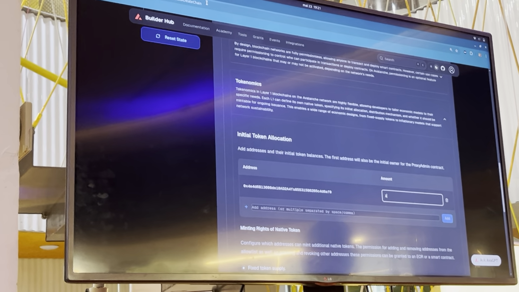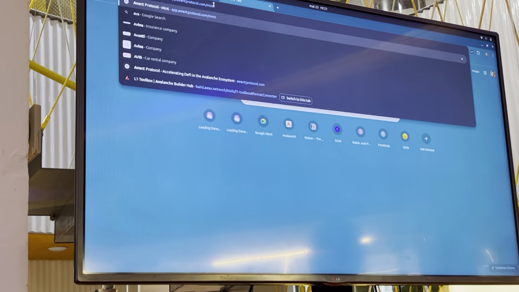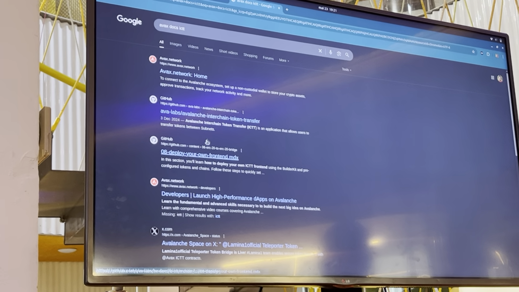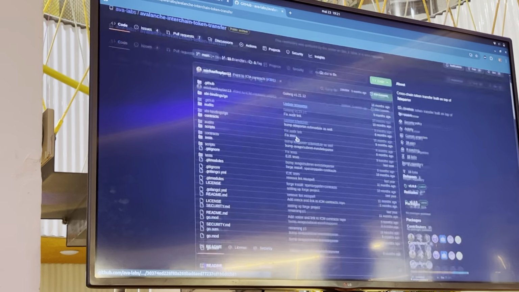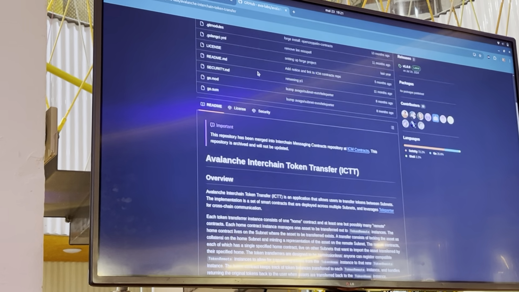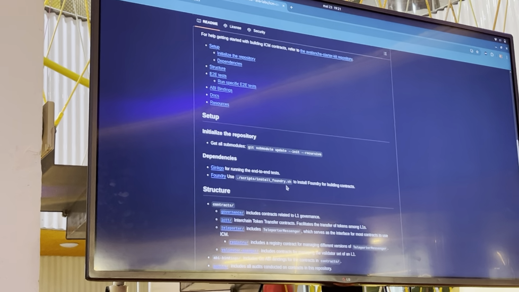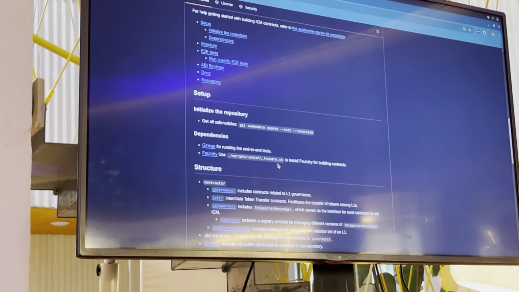If you are interested, AVAX docs, ICTT, yeah, that's the repo, which has been archived. Oh no, now it's the ICM contracts repo. Yeah, it's the best place to find explanations about it.